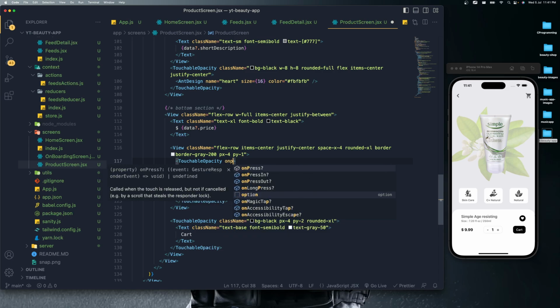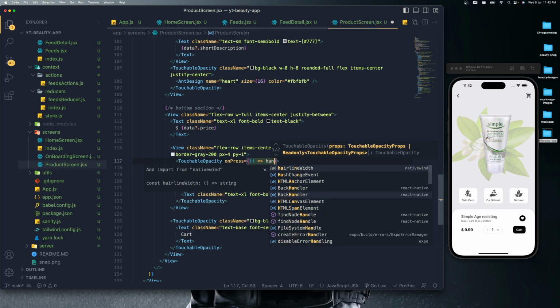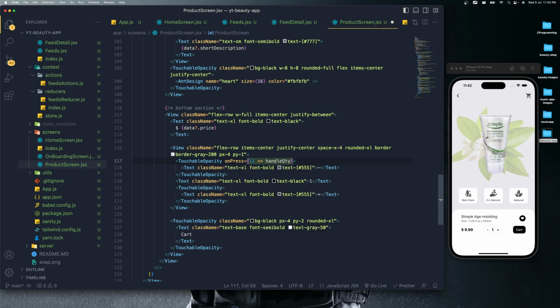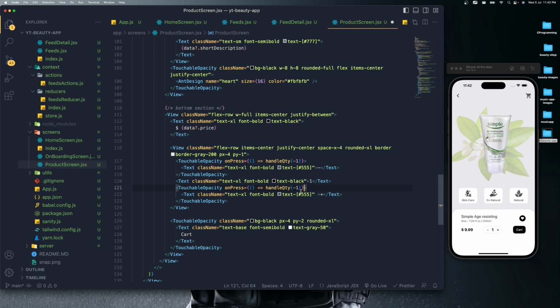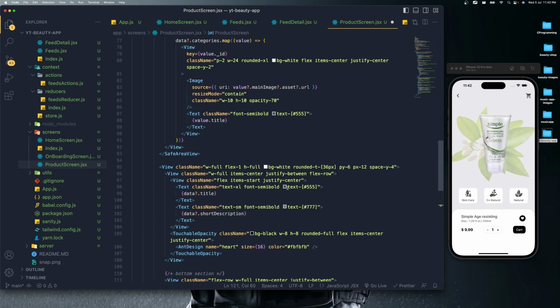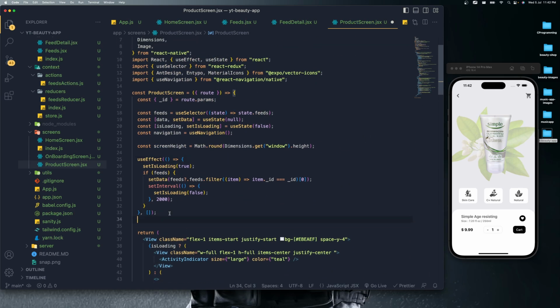So here I'm just going to say on press, I'm going to call a callback function and I'm going to say handle quantity, and I'm going to call a function with -1. I'm setting the value as -1. Whenever I'm clicking the minus option, that needs to call with the value -1. And whenever I'm clicking this touchable opacity, that should send the positive value. All right, so let's go ahead and create that function right after this use effect.